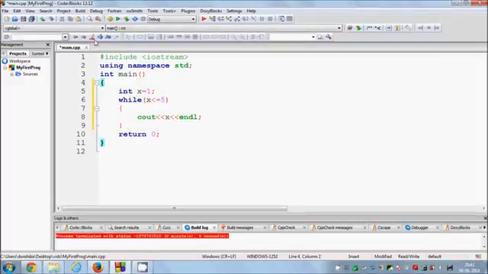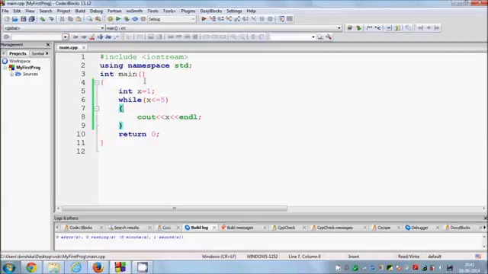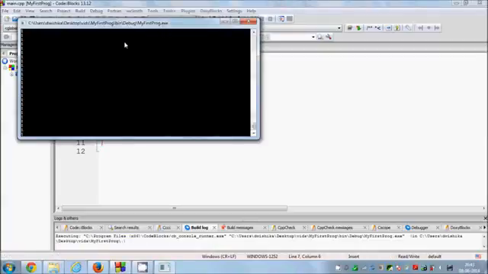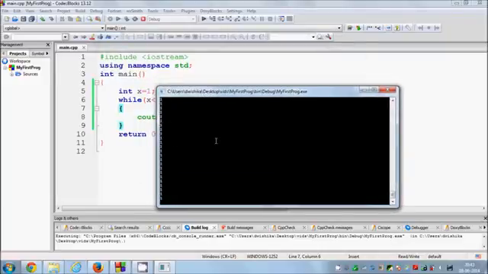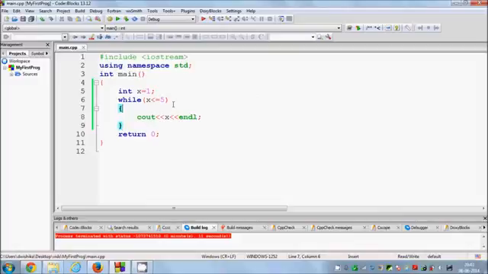And now when I run this program, let's see what happens. When I run this program, you can see there are so many values printing one after another. This is because our while loop is executing. We have given the condition that x should be less than or equal to 5, so while this condition is true, x will be printed, otherwise x will not be printed.